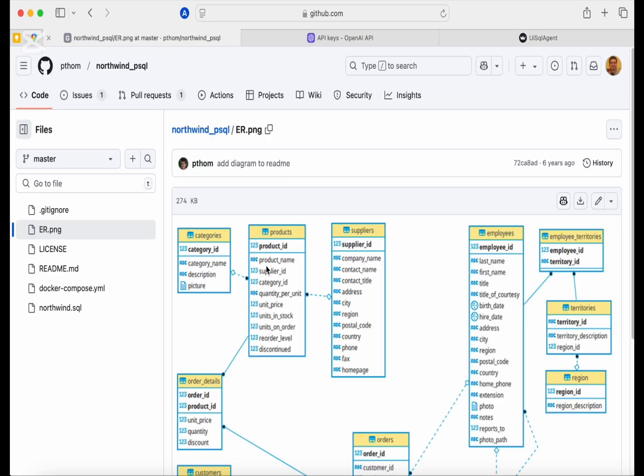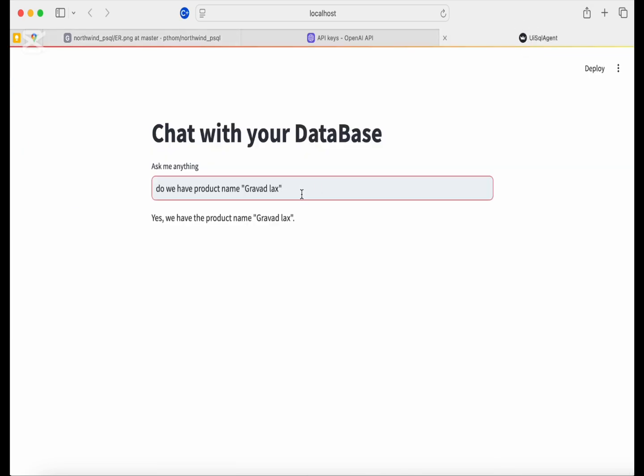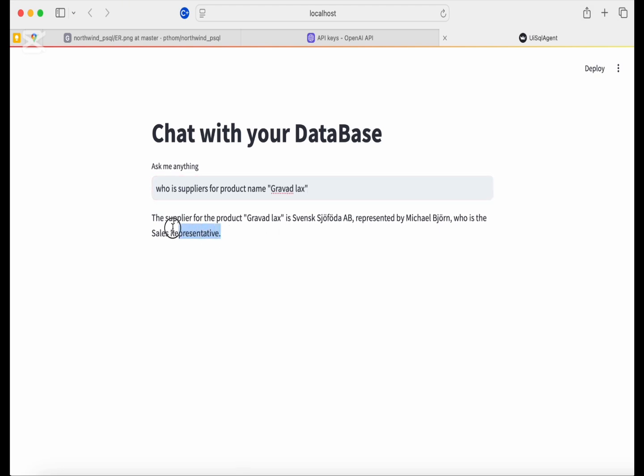Now let's say we want to know who the supplier is for this product. Since a supplier is mapped with the products, we're going to say, who is the supplier for this product name? Running. Yeah. Wow, it also pulls some more detail without being asked, relevant details obviously. So this is definitely worth a shot.